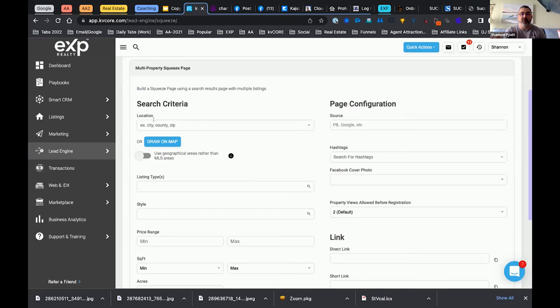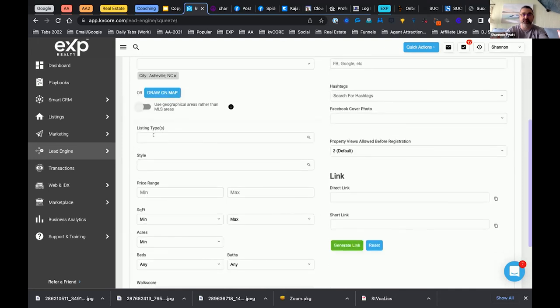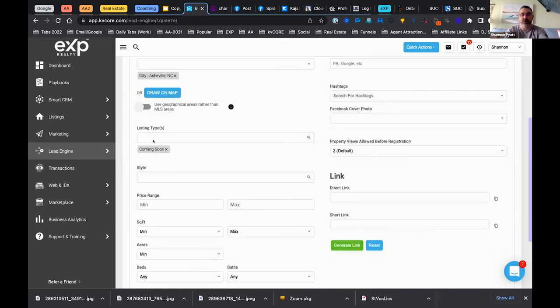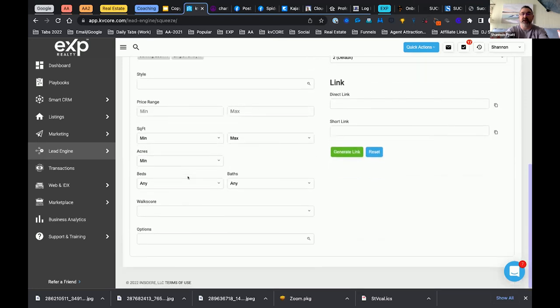Okay? So if you want to build one of these, let's say we're going to build one for Asheville, North Carolina, right? Just one of my areas. So we'll put Asheville, okay? City of Asheville, put that in. Then I can put listing type, coming soon, and single family, okay? Now here, I could put in price ranges and all that different stuff if I wanted to.